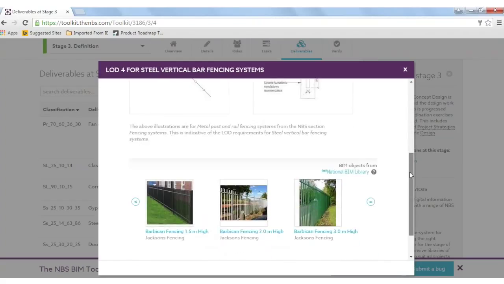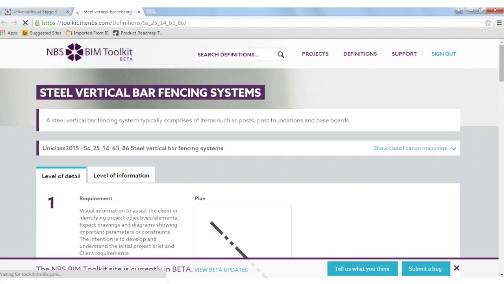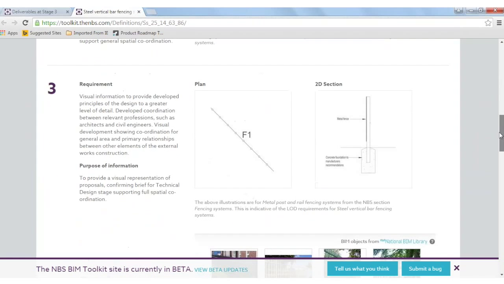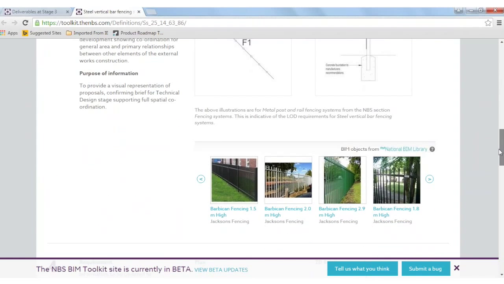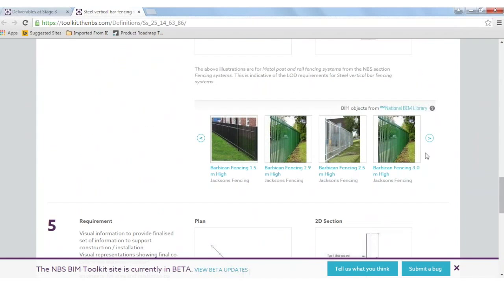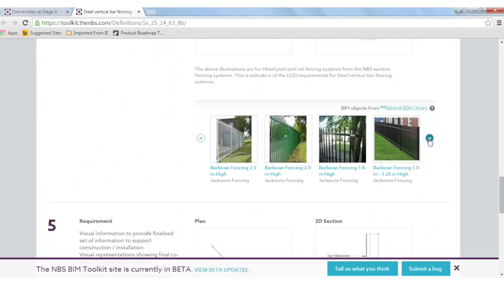And as you can see here, even at this level, we're presenting BIM objects from the National BIM Library. But perhaps I want to view a slightly more full definition. So at this stage, we wanted level of detail 4, if I remember. And as you can see here, we've got lots of examples of BIM objects from the National BIM Library.